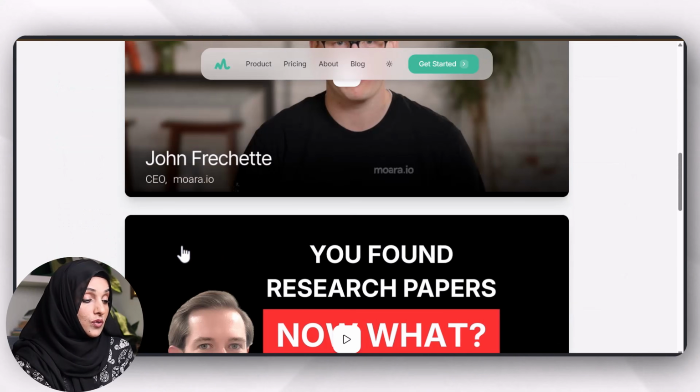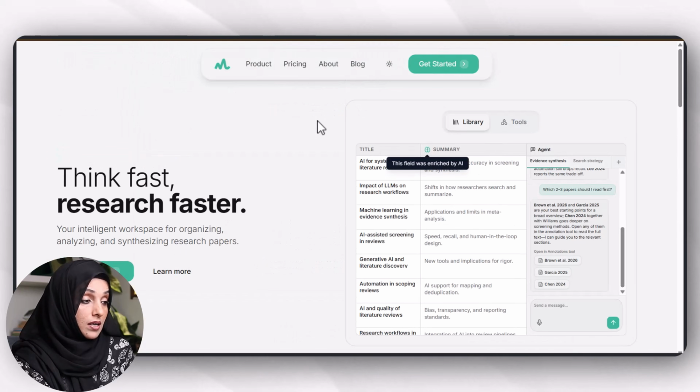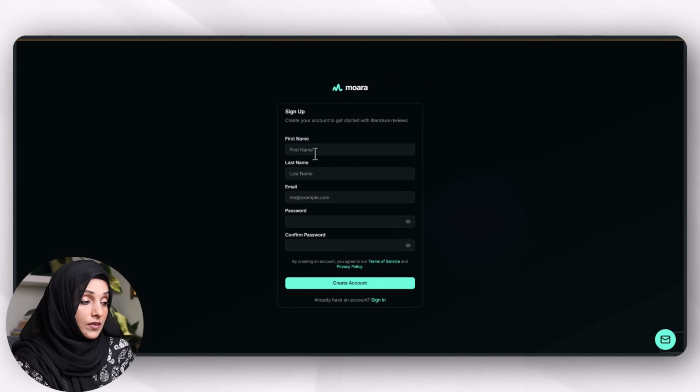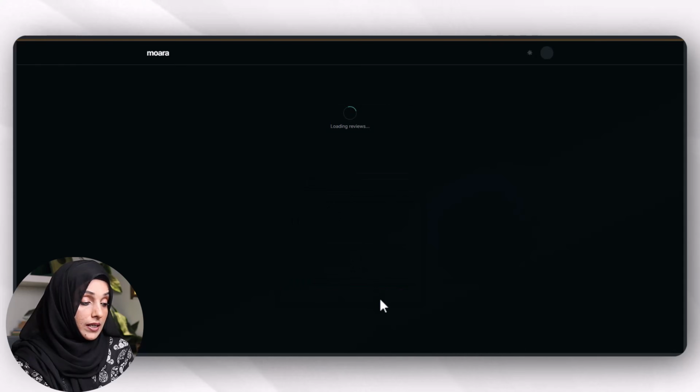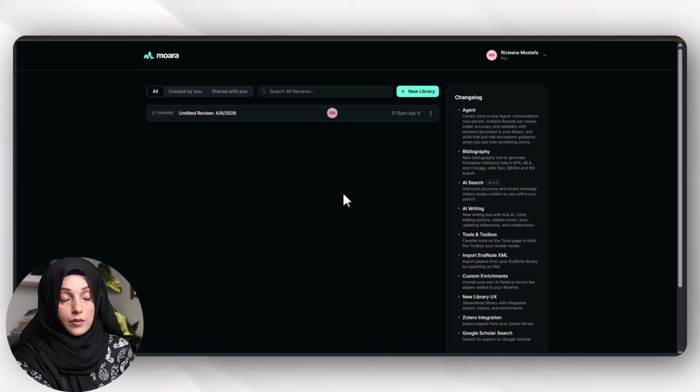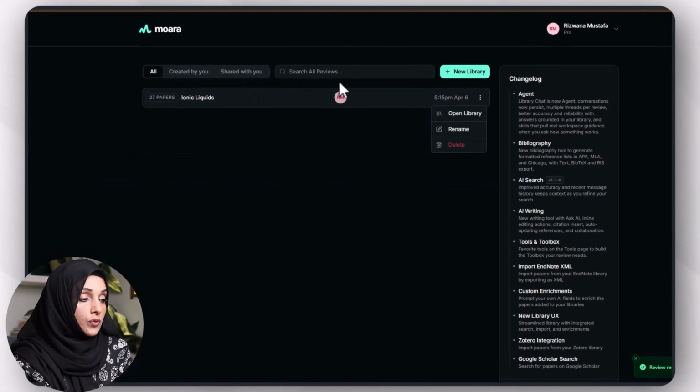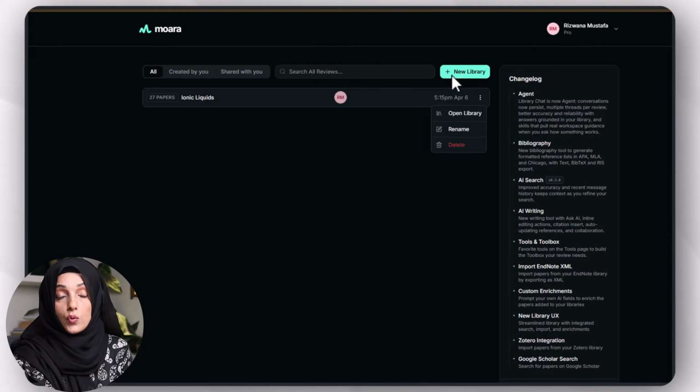This tool is going to help you perform all the tasks which you perform while writing any kind of research document. So we will press Get Started, and after that you have to provide the tool with your basic information and you will be able to sign up. When you go to the home page, you will have an option to create your own library, and there are multiple options to create the library.